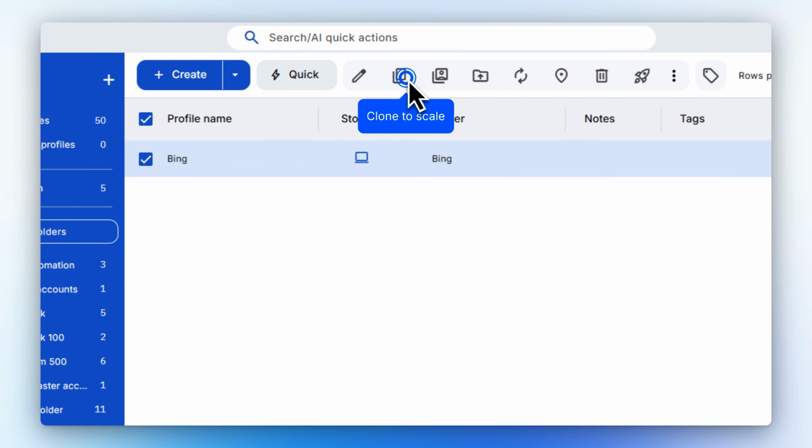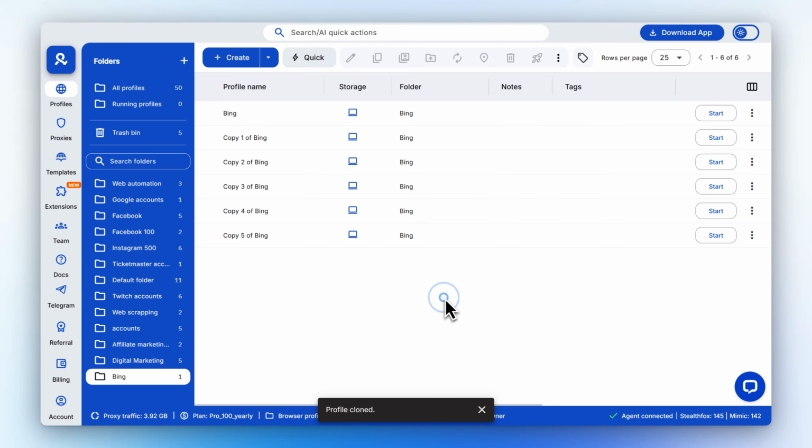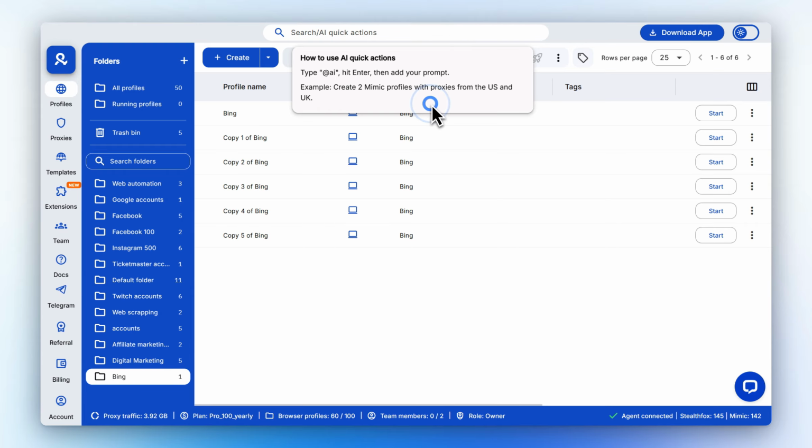Use the Clone button to create additional profiles with identical settings and isolated environments. Enter how many profiles you need, then confirm. Your profiles now appear in the list, each fully separated and ready for use. Use the AI Quick Actions bar to speed up your workflow.